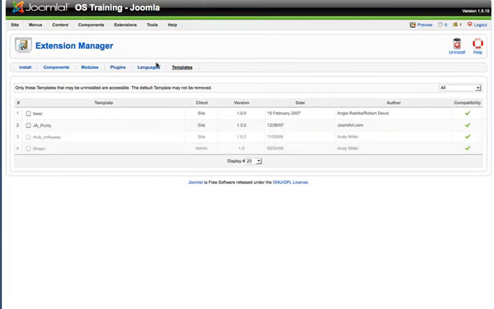Templates works the same way. The admin template cannot be deleted, and the current default template cannot be deleted. If I was to change the default template to one of these in the template manager, then this one would be available to be deleted. That's really all there is to Extensions Manager.